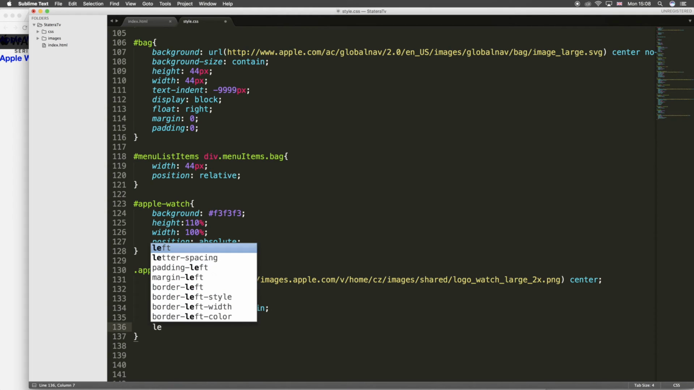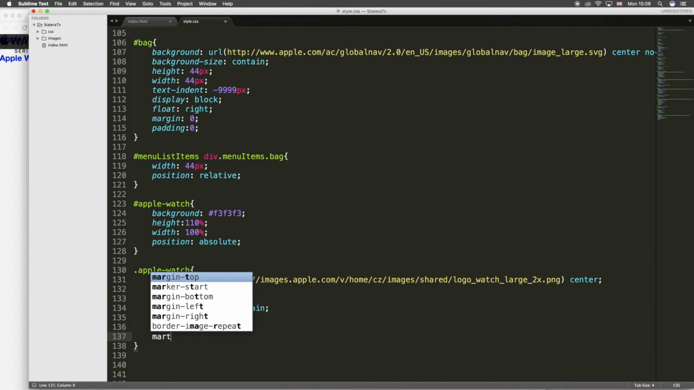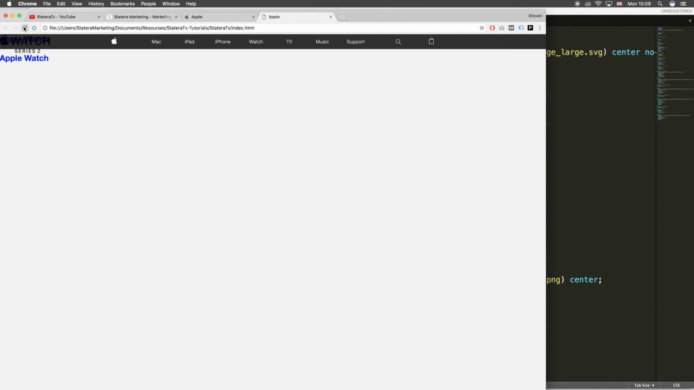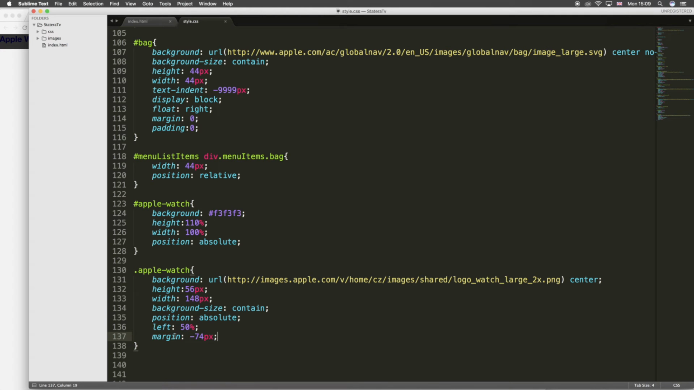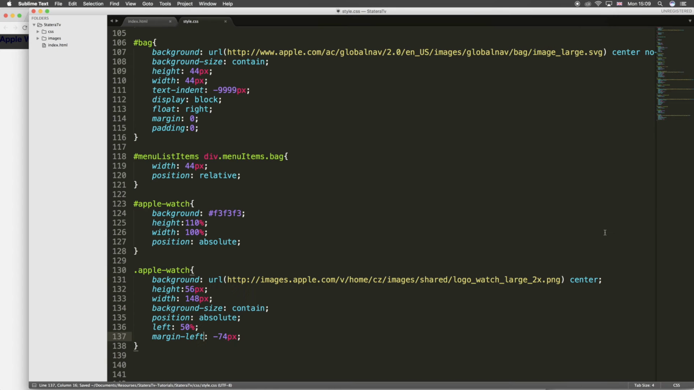So we need to give it our little trickery there where we say position, and we're going to say again left 50% and margin minus 74 pixels, or you could have just made it margin auto. Margin left, because now it went up.